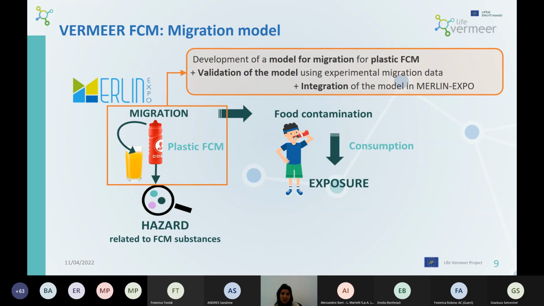And for this reason, the first step was just to develop a model for migration from plastic food contact materials. We have done that, and after that, the model was validated using experimental migration data. And then once this model was developed and validated, it was integrated into the Merlin Expo software. It should be highlighted that the migration model was initially developed, as I will show you also later, specifically for plastic food contact materials, but it has then also been extended to other types of food contact materials.